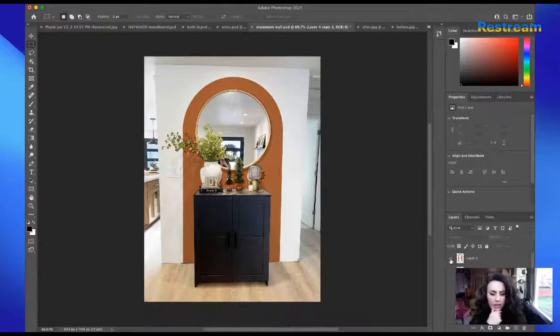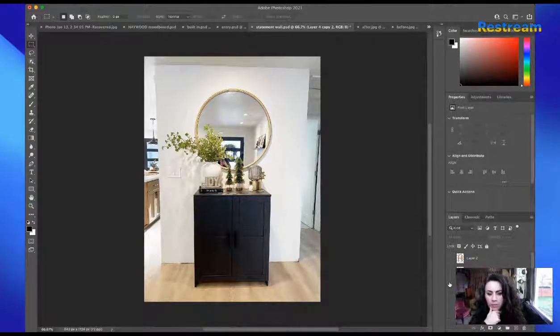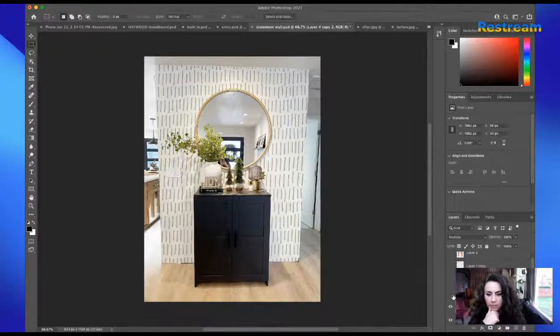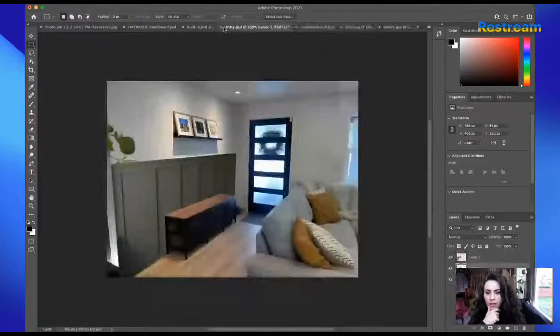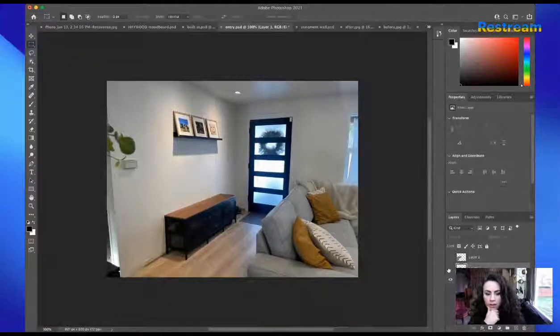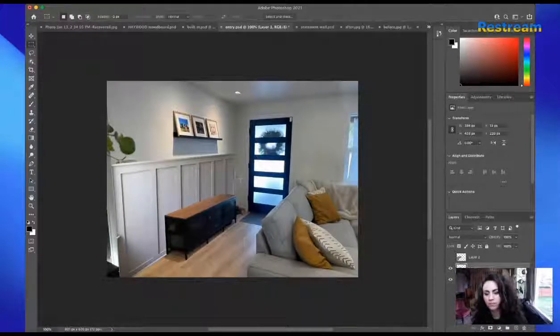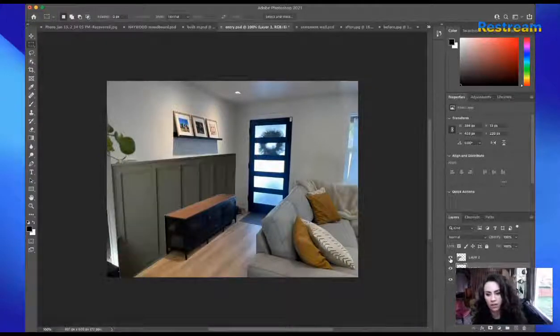And then here's another example. So this was a client, and we were just coming up with a bunch of different ideas for a little statement wall, wallpaper situation. Again, this was super simple. She just wanted to see what this would look like with wainscoting that was painted. So you can see I brought in a wainscoting and then just added the color on top of it there.